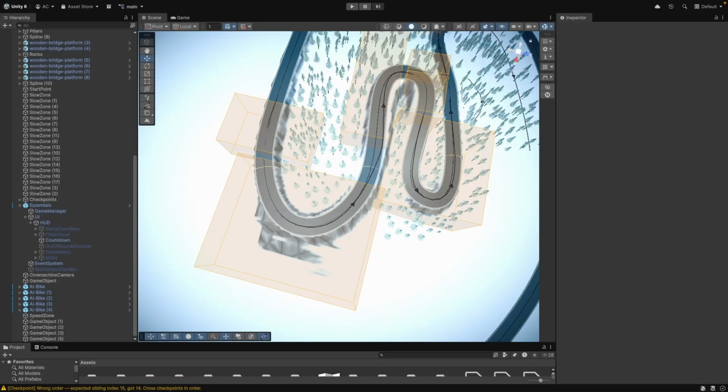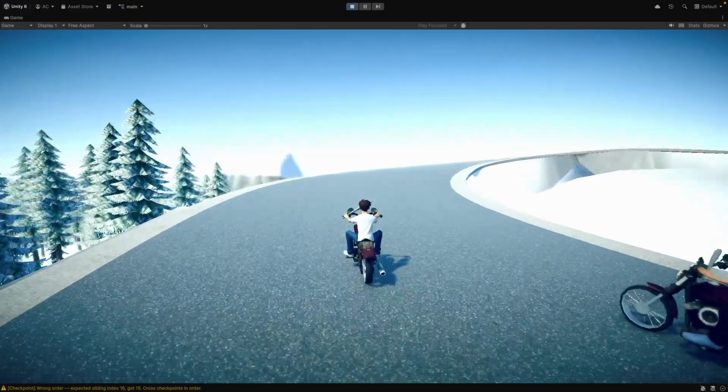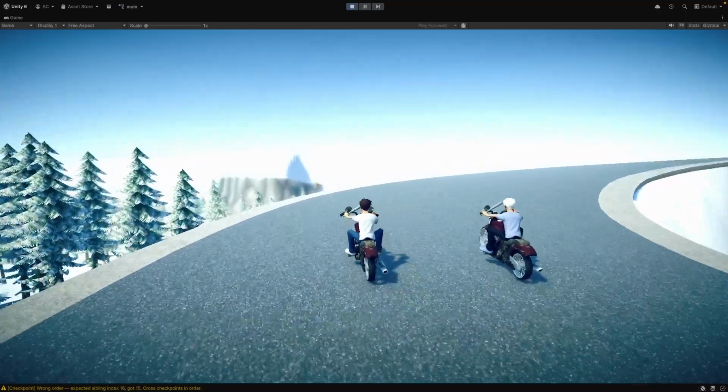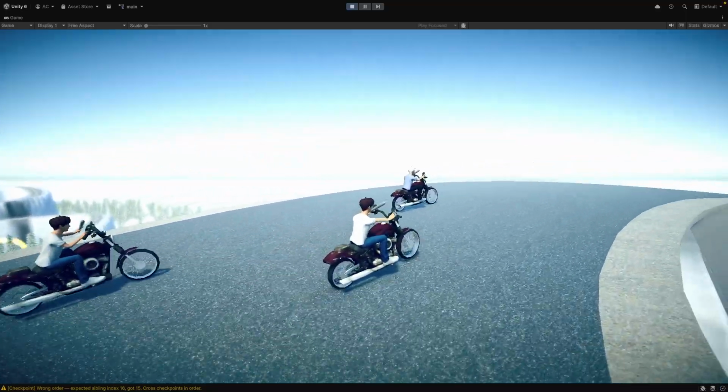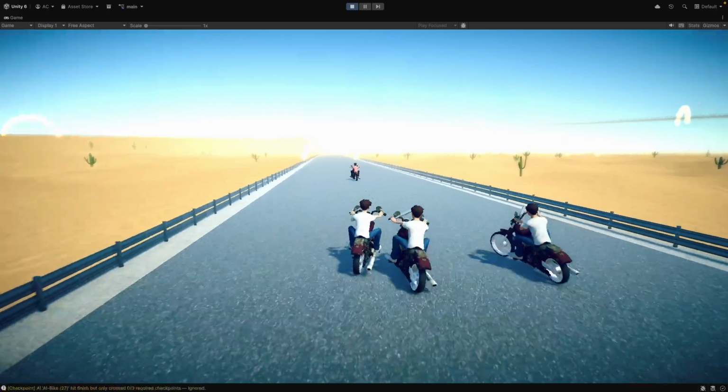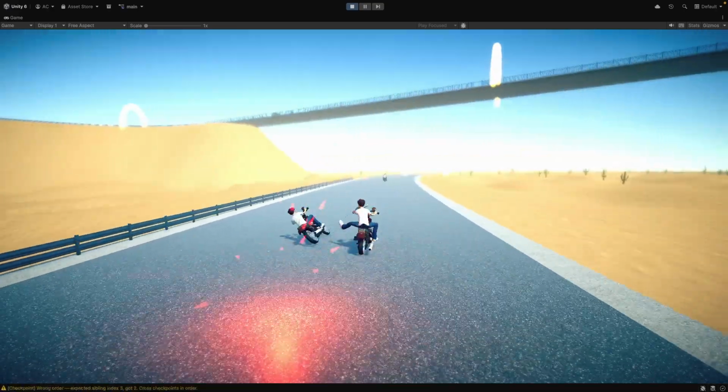Still dumb. So I created these zones to tell them when to slow down. But this map is way too curvy and I want a high momentum race. So I moved them to the desert map. And also I added particle effects on attack and vehicle health system.